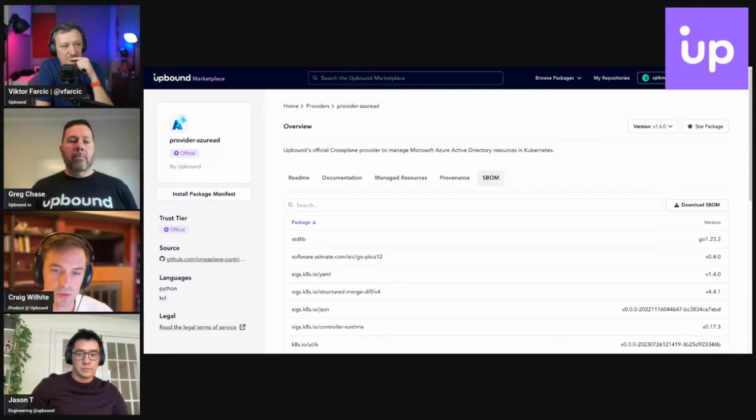And as part of this whole thing, everyone in the community gets these following benefits for our official providers. There's now a better security posture. We're building these things from a distro-less image. We now offer a software bill of materials that you can see here right in the marketplace for each given version of a provider package, what is contained inside there.